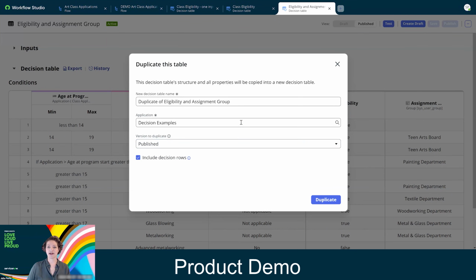You can also copy it into a different scope if you want to use delegated development for a new version of this decision table. Lastly, you can choose whether you want to copy over your rows or whether you only want the column headers and inputs, depending on the use case. In our scenario, we might want to copy over the rows because we just want to make tweaks. We don't want to start again from scratch, and there might be some similar classes.